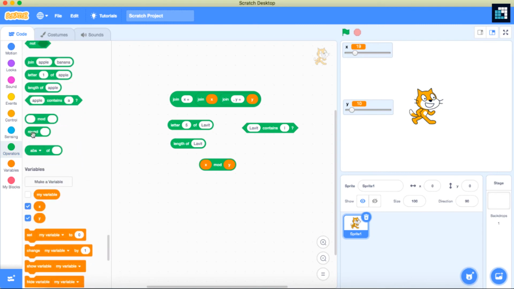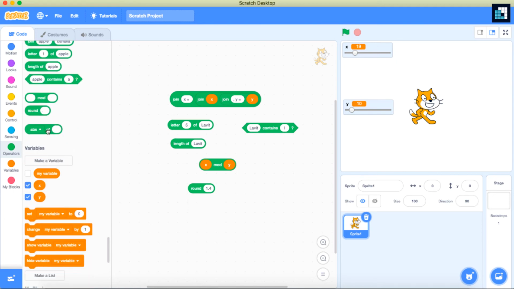Now let's try something more. You can round a fractional number by using the round operator. You can see 1.9 will round up to 2. And if you change this value to 1.5, it will round up to 2. But if you take a value less than 1.5, it will round down to 1. So by using round, you can round to the nearest whole number.